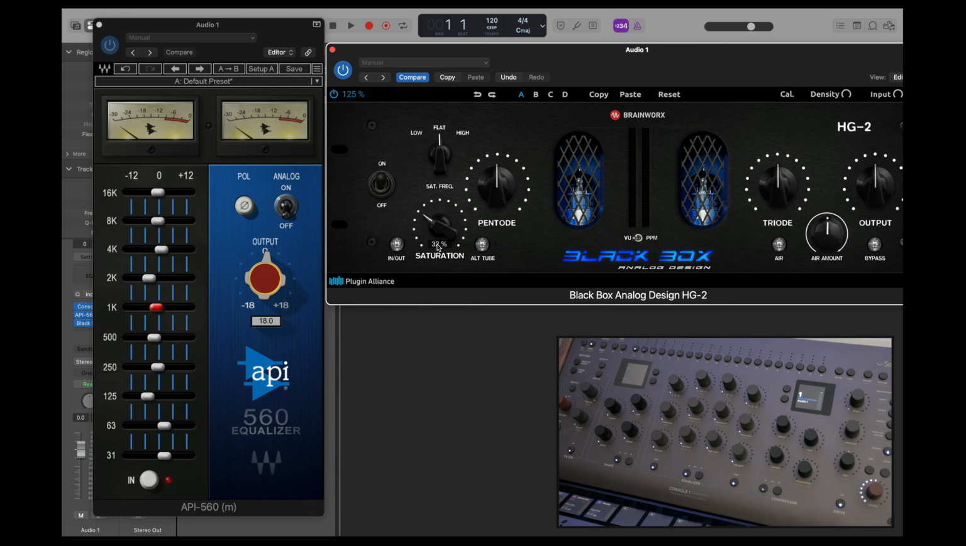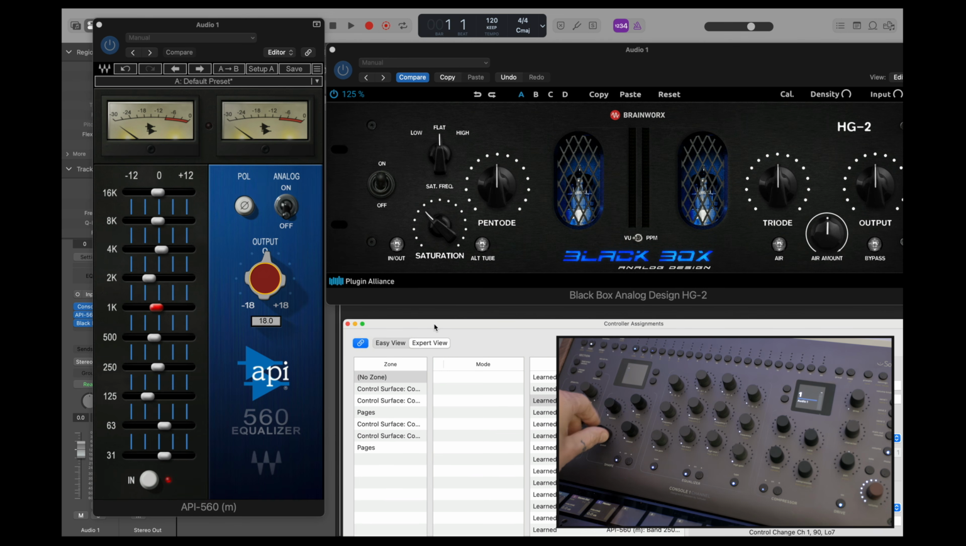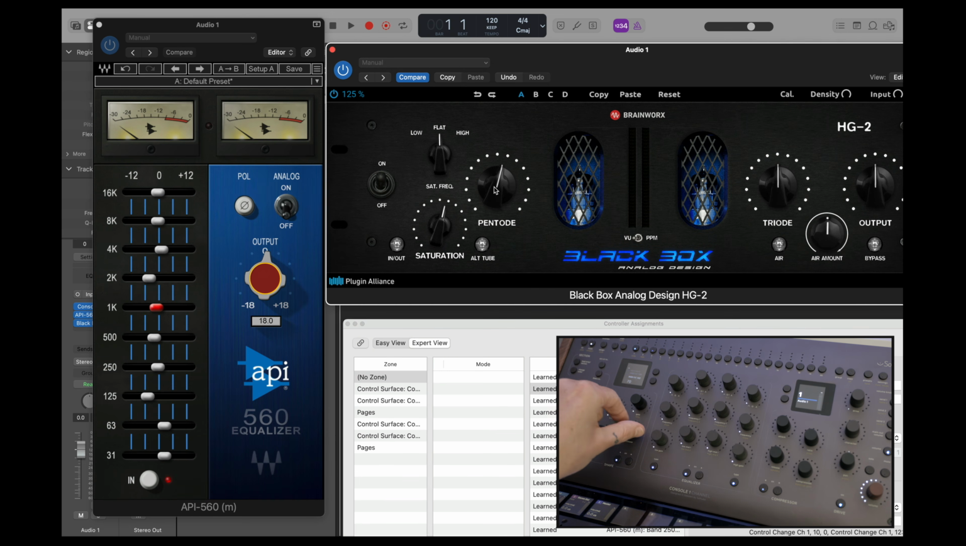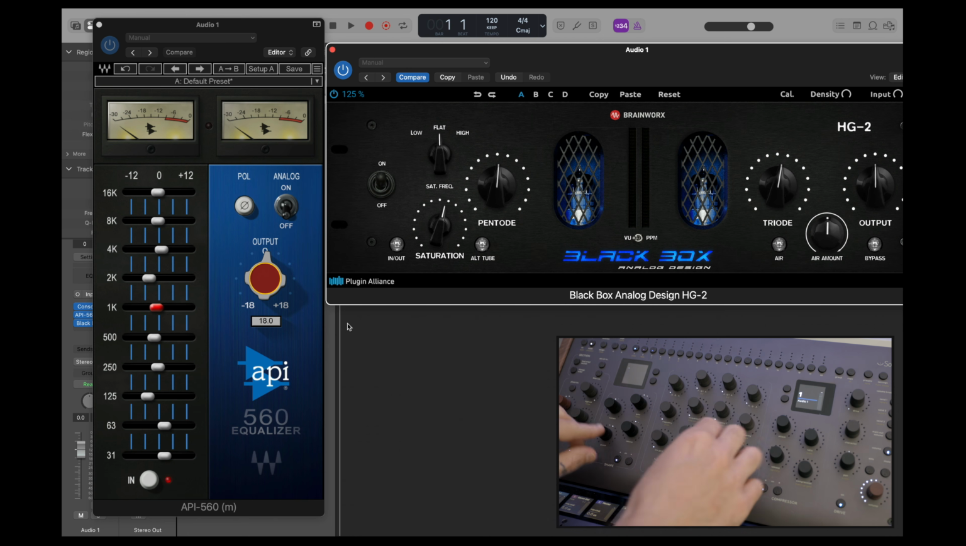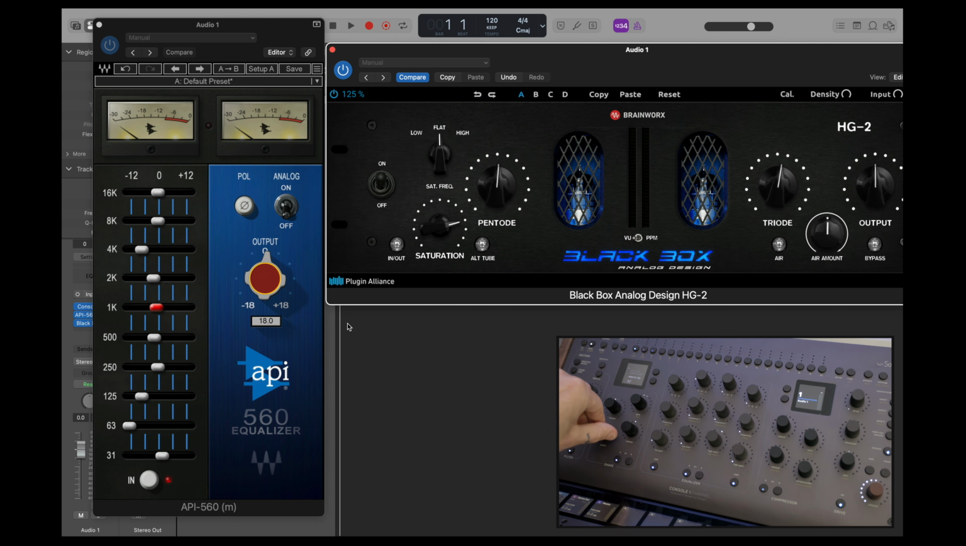Let's touch saturation, and then we'll touch the knob. We'll assign pentode. We'll even map this top selector switch. And last, I'll do triode. Now let's close the Learn window, and you can see I can control two plugins at once. Or if I go over to the API EQ, you can see that I can control two different parameters on that EQ at once, something you can't do with the mouse. So it really gives you complete tactile control over third-party plugins that we didn't used to have on Console 1.